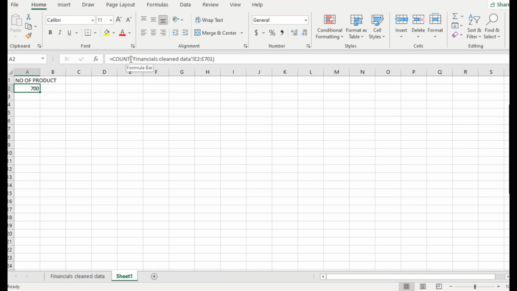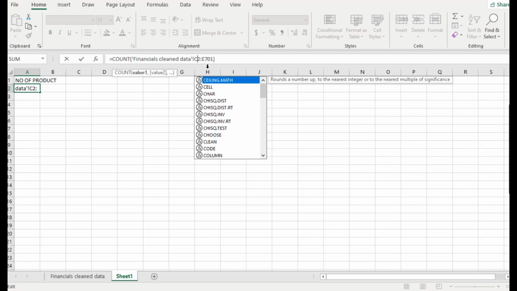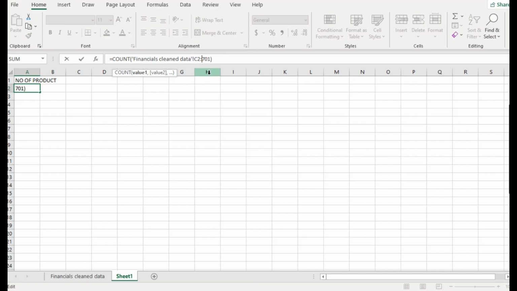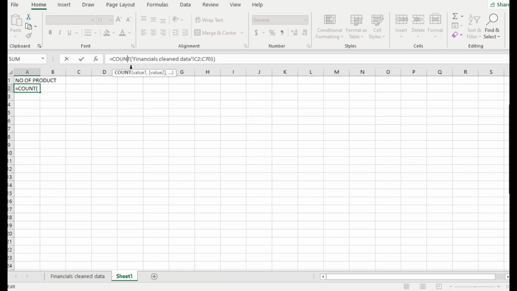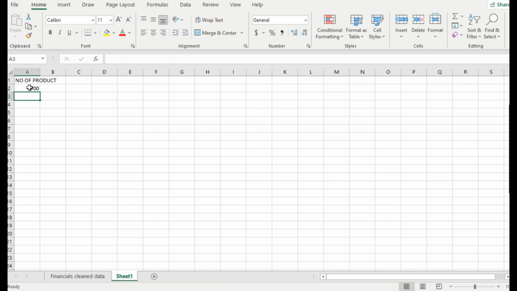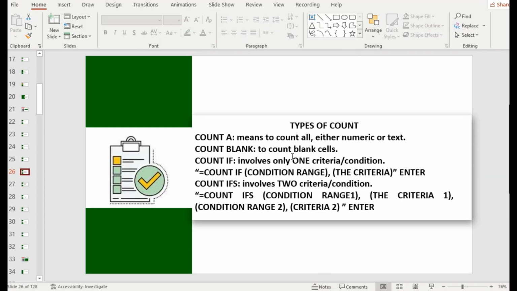Now, if I want to count everything, I want to count my C2, where I have the product. So what will I use? I will use count A. You come to your count, you type count A, and I press enter. You can see. So that is it. You need to get it right. So count is for numeric. Count A means to count all, either numeric or text.